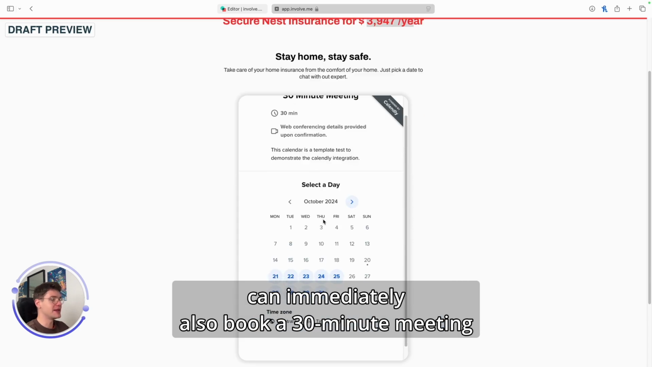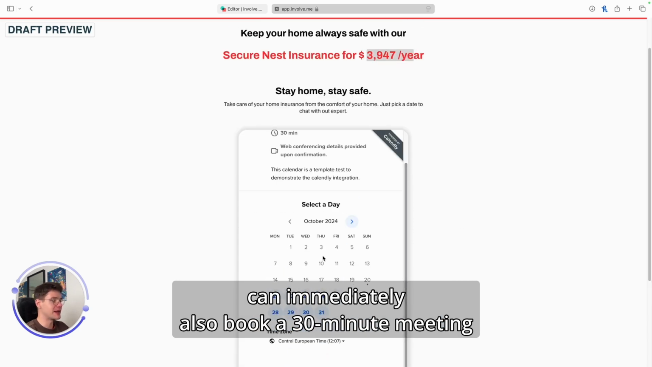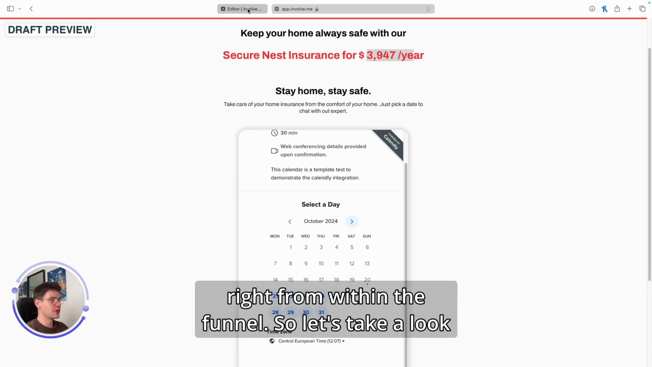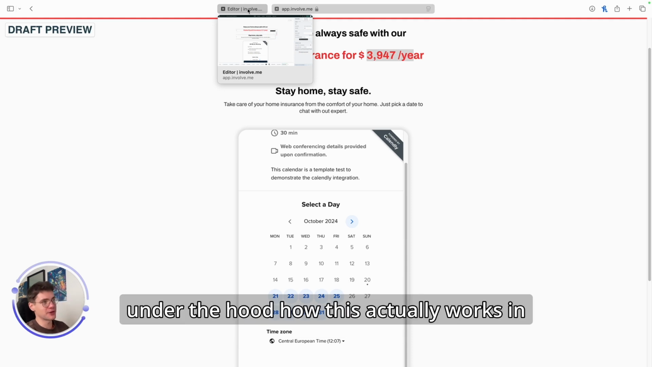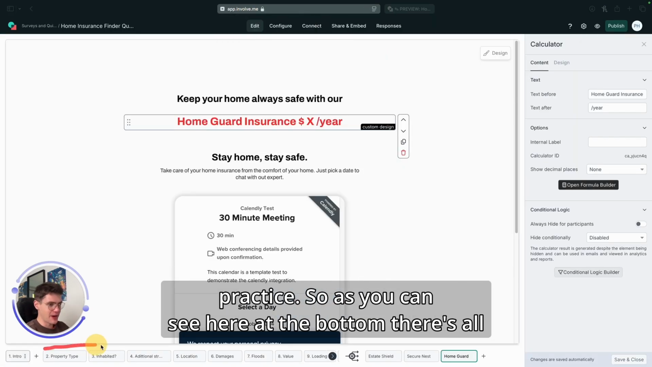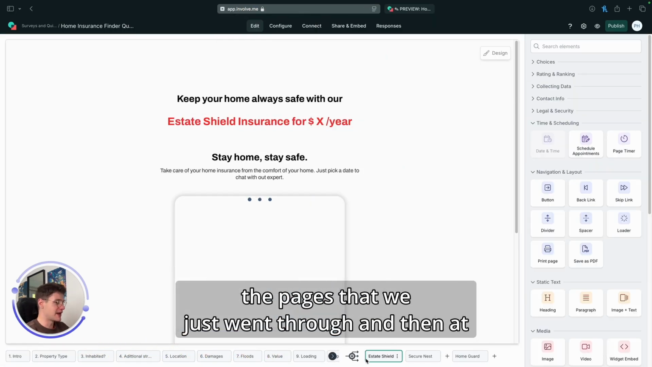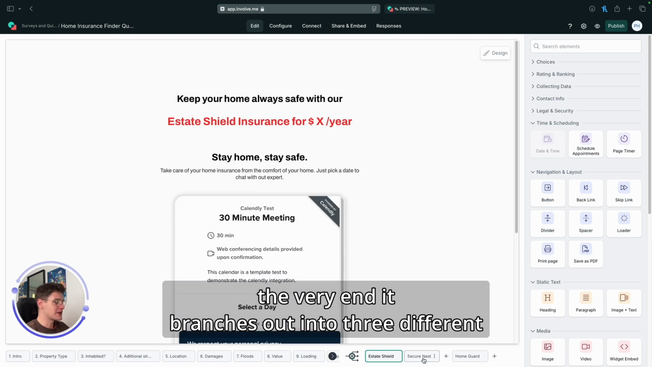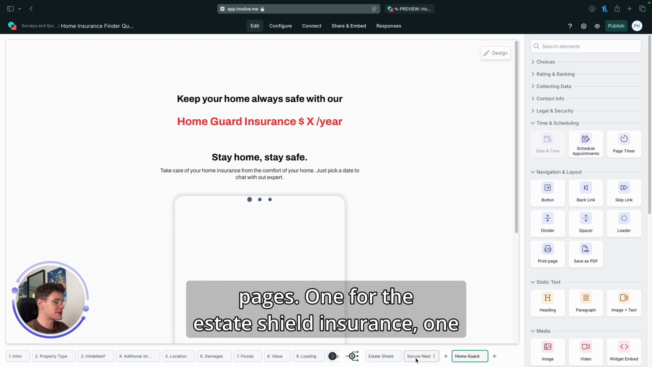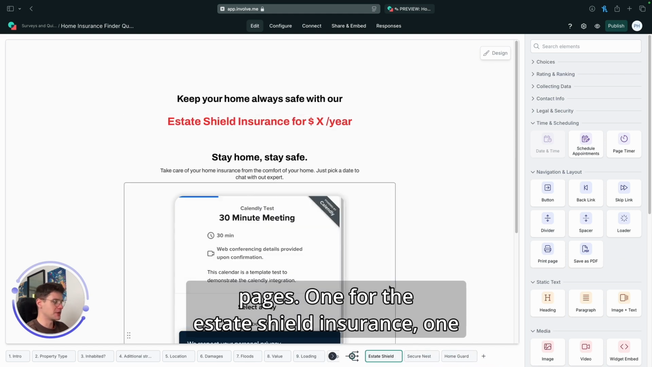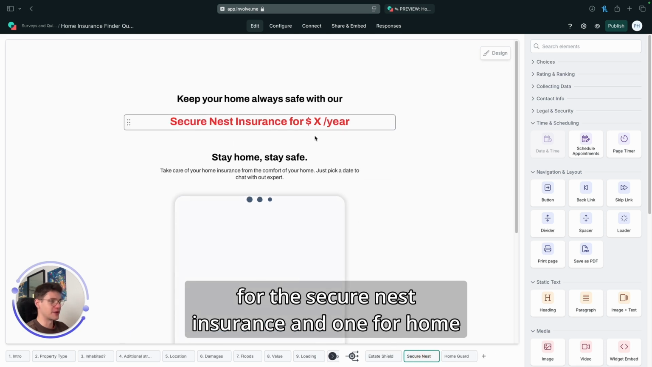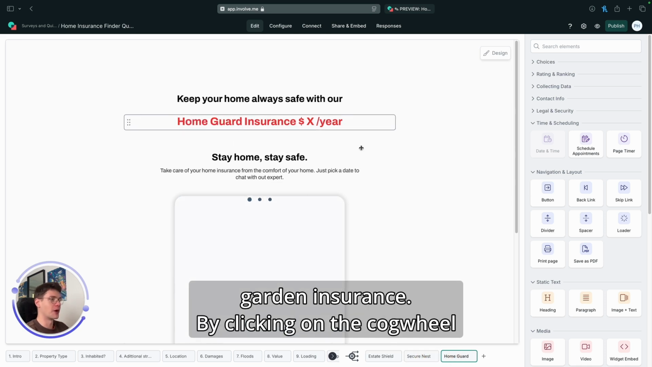And then I can immediately also book a 30-minute meeting right from within the funnel. So let's take a look under the hood how this actually works in practice. As you can see here at the bottom, there's all the pages that we just went through, and then at the very end, it branches out into 3 different pages. One for the Estate Shield insurance, one for the Secure Nest insurance, and one for Home Guard insurance.